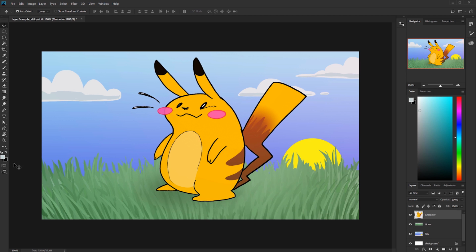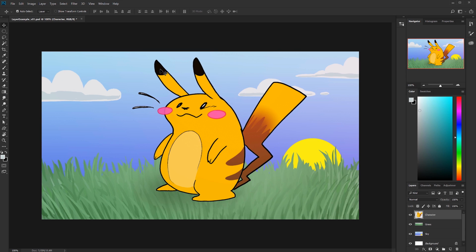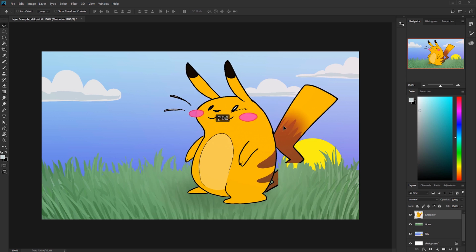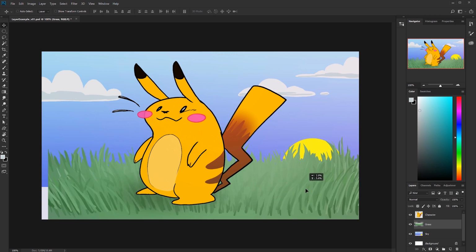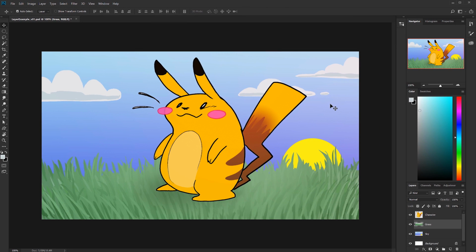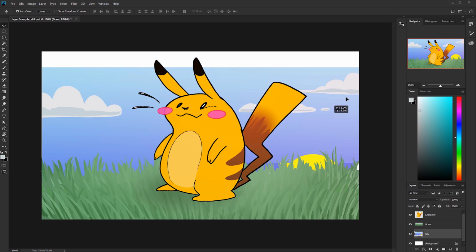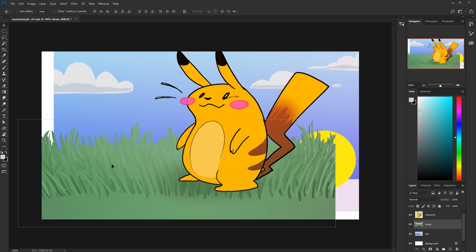Let's talk about the tools on the side. So our first tool up here is our Move tool. What that does is I can select any layer I want down here, and I can move it with my arrow tool. If I want to move a different layer, I simply select it, and then I can move it. If you have Auto Select turned on, then whatever layer you have selected when you click is the layer that will move around. So you don't have to select different layers with this turned on. It can be pretty useful.